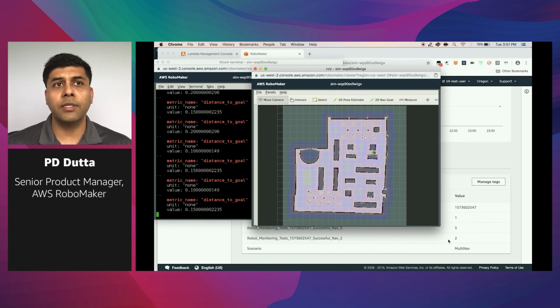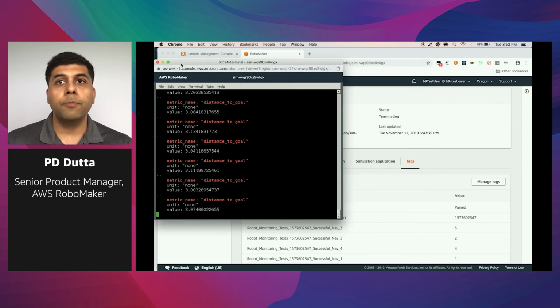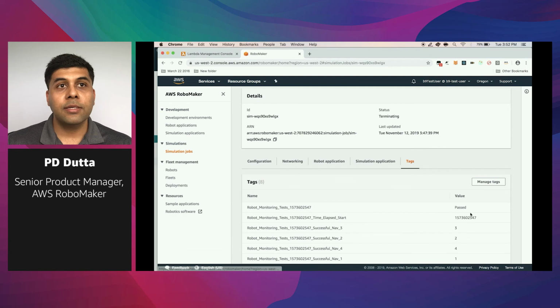We have configured this for 4 successful navigations. So we should see the last navigation pop up here. And we should also see the overall test result in the background. Yep, so we can see that the test has passed.